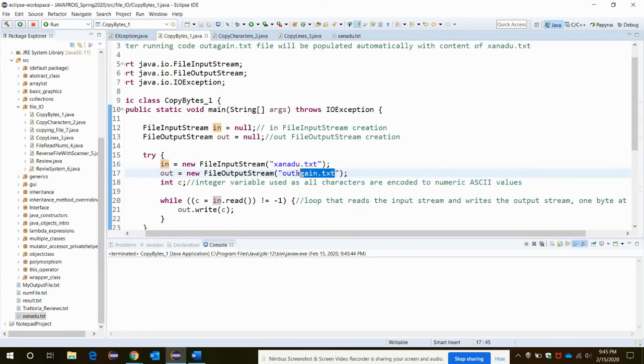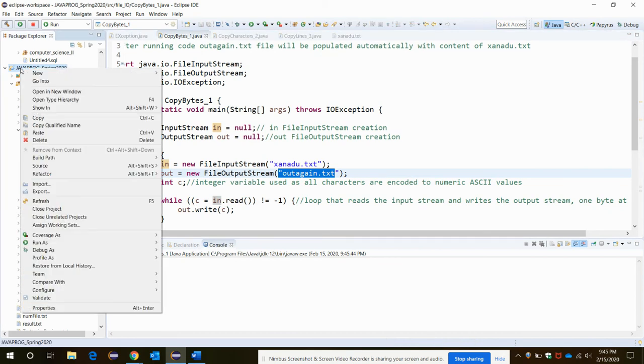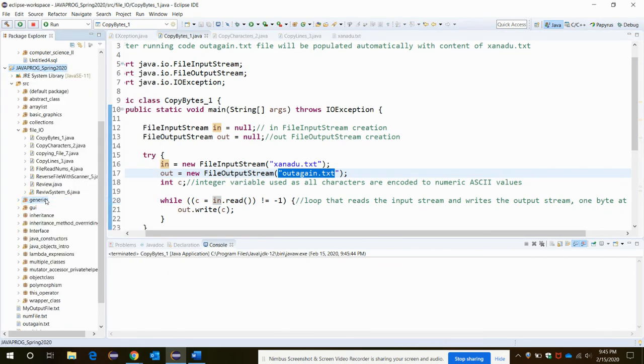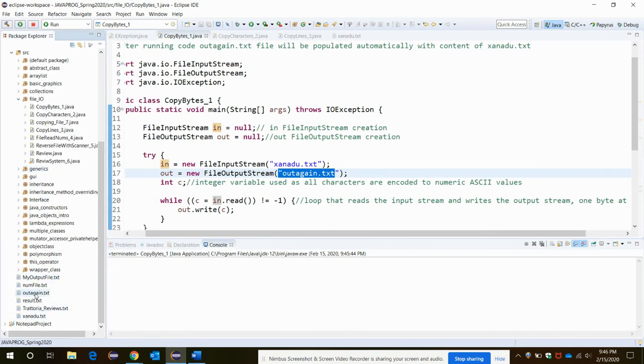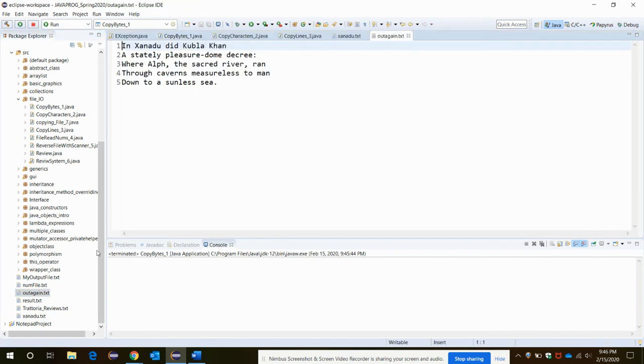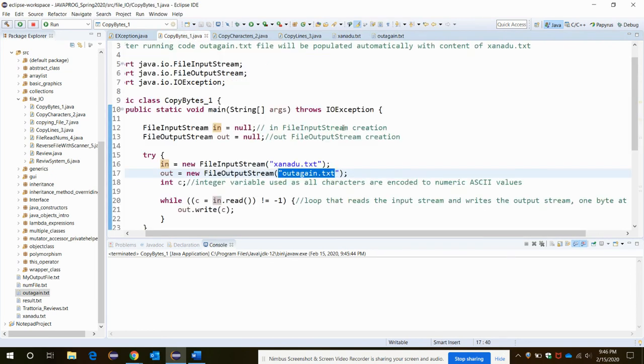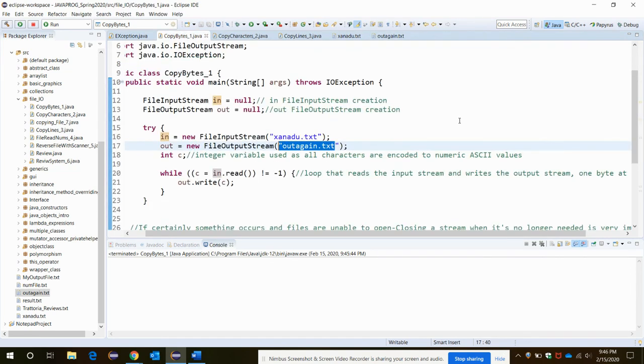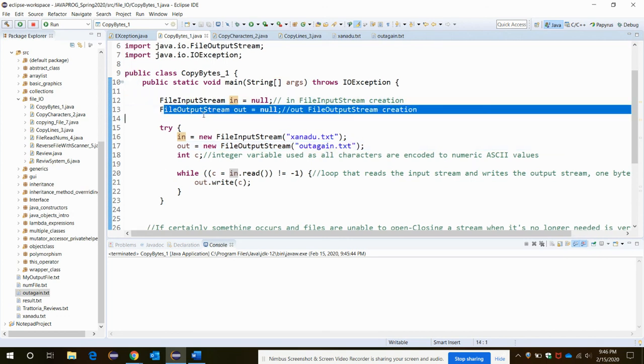So do we have this file? Let's see. To see that, I need to refresh my project, and yeah, here it's created, out again. Now let's see, whatever text I have here was read byte by byte and copied over, written over in the out again text file. This is how to use the FileInputStream and FileOutputStream.